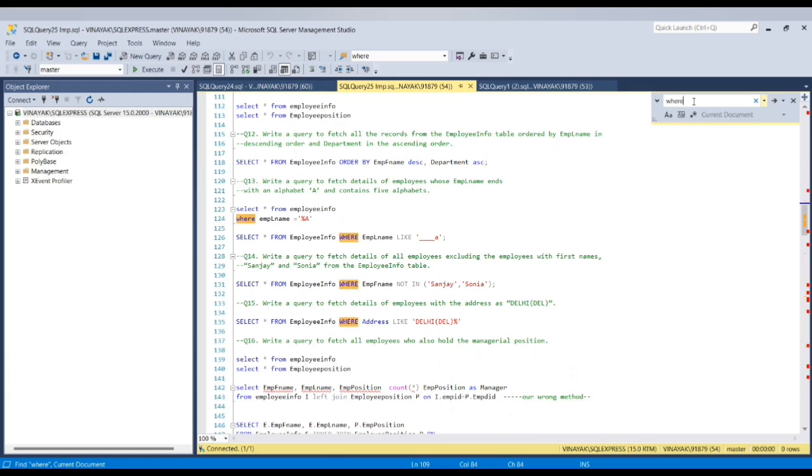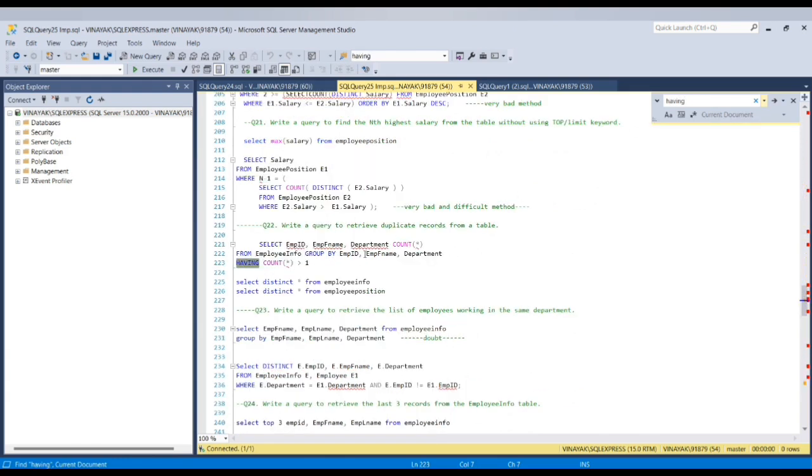And now HAVING, I will show you. Write a query to retrieve duplicate records from a table. Group by, having count star more than one. WHERE is used for that singular condition. HAVING is used for grouping of conditions. It is filtering only, but on grouping of the conditions.